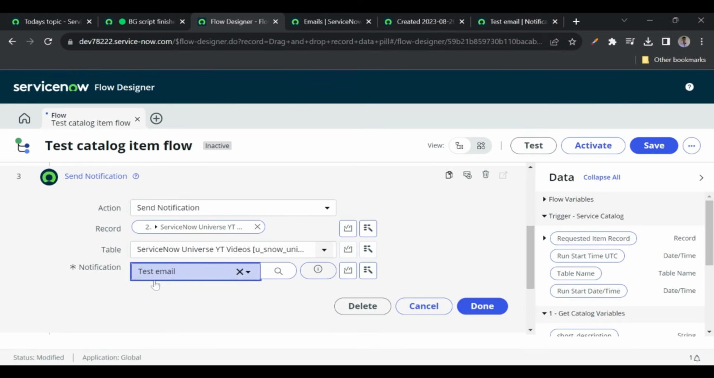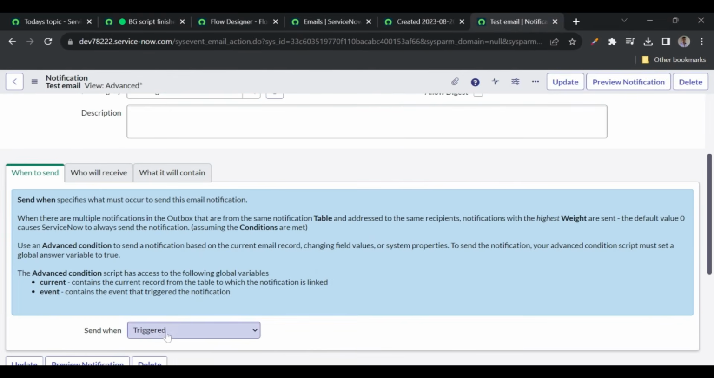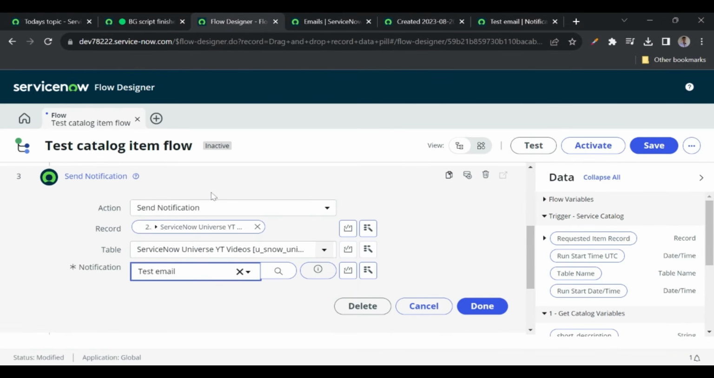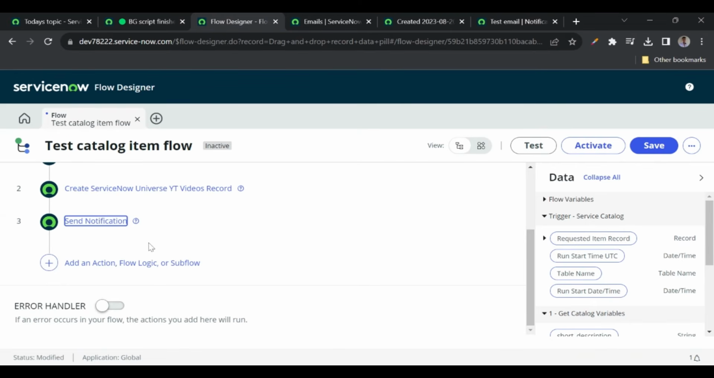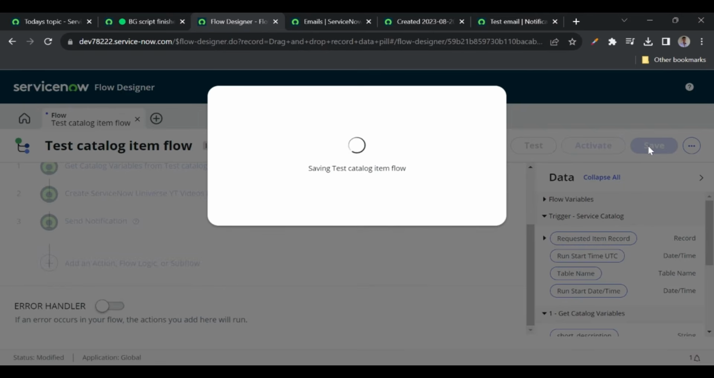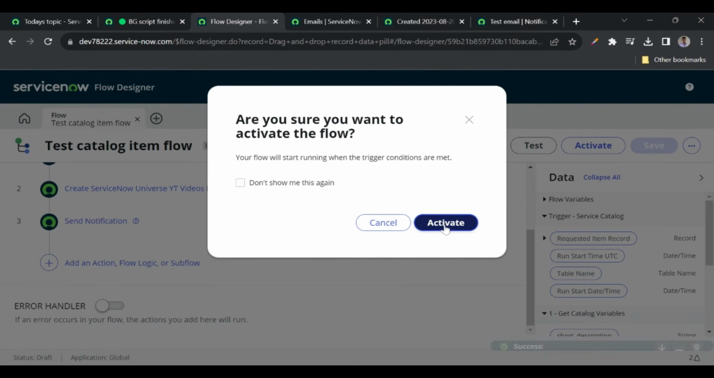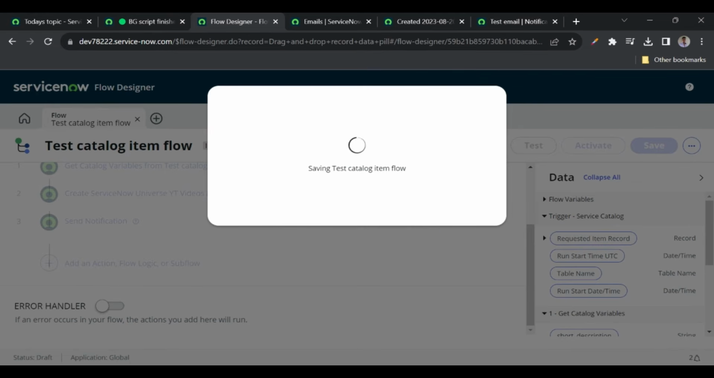Now we have selected the email and the condition here is when it is triggered. What we are doing is we are triggering it from the flow designer. Now let me just click on save. Done. Now click on save and let me click activate. I'll click on activate.